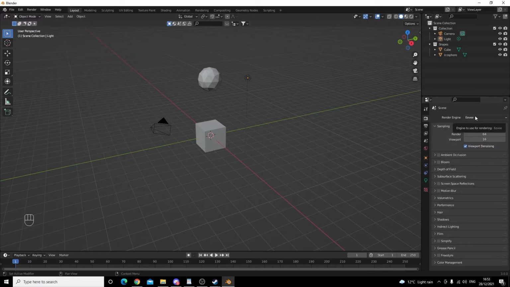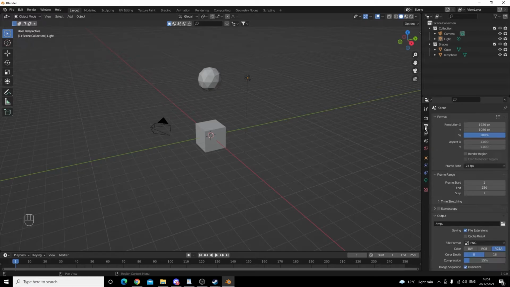Some examples of what you can change in the Properties tab. You can change the render engine as well as the quality of your render and the quality of the viewport. Here we can change the resolution of how a render comes out. You've also got the aspect ratio and the frame rate if you want to make an animation. You've also got the output folder. This is the folder that you decide you want your renders to be saved in.